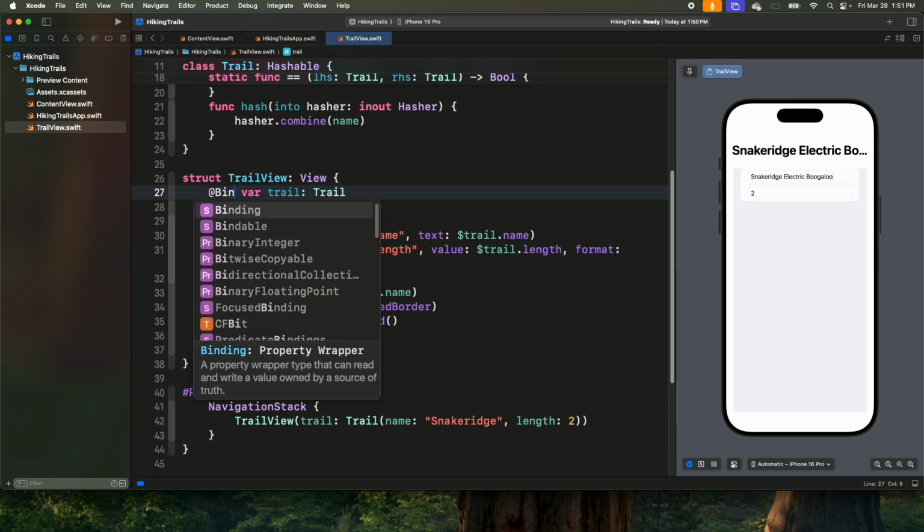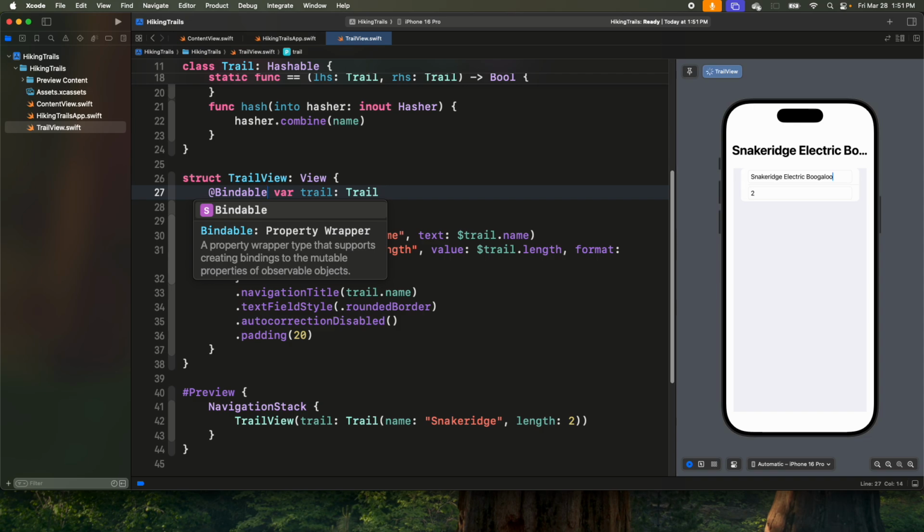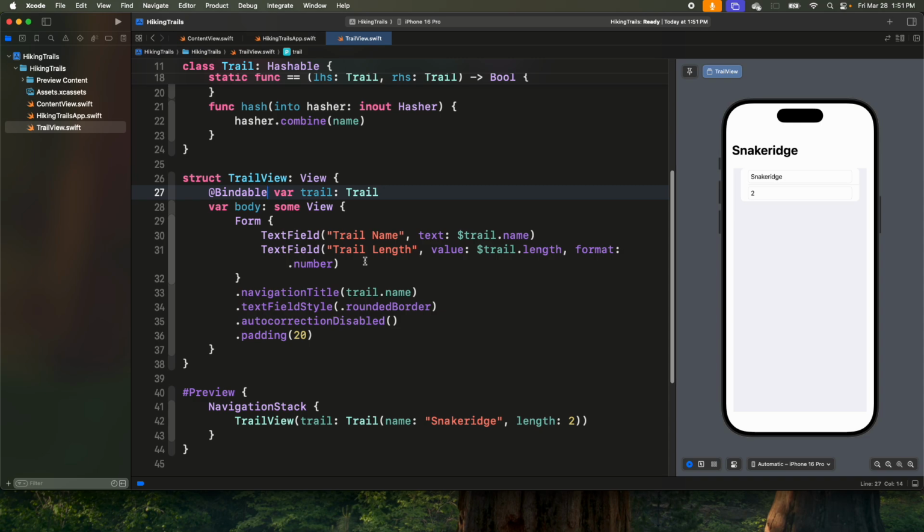There is an @bindable property now, and it allows you to make bindings to the properties of your observable objects. Now, these property bindings were working without this being bindable, right? But if they were themselves reference types instead of value types, if they were classes or actors themselves, you would start to see some weirdness. And that's where bindable comes in. It just allows those bindings to be set up, right?